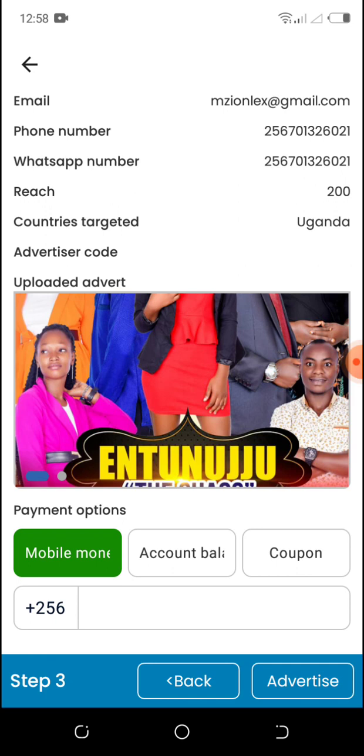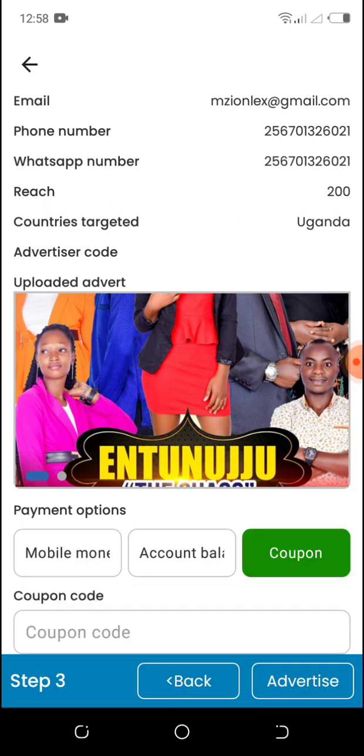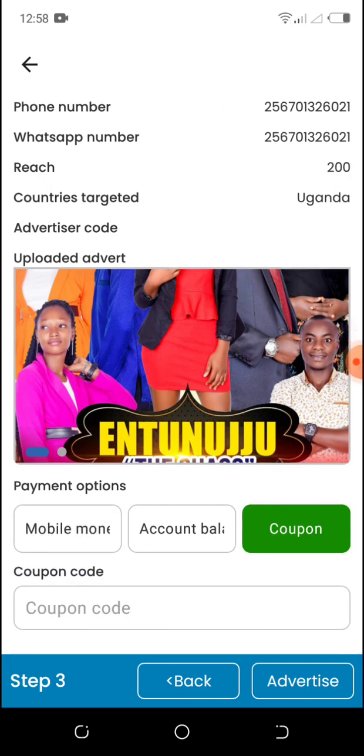You can use mobile money. If you want to use mobile money, you put the number which has mobile money. You can use account balance. In case you have account balance on your account, you can use the account balance, or you can use an advert coupon. For example, me, I will be using an advert coupon because I already have an advertisement coupon.